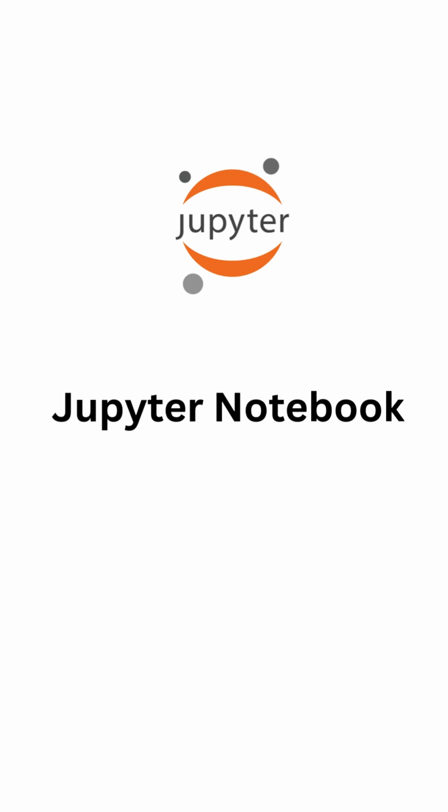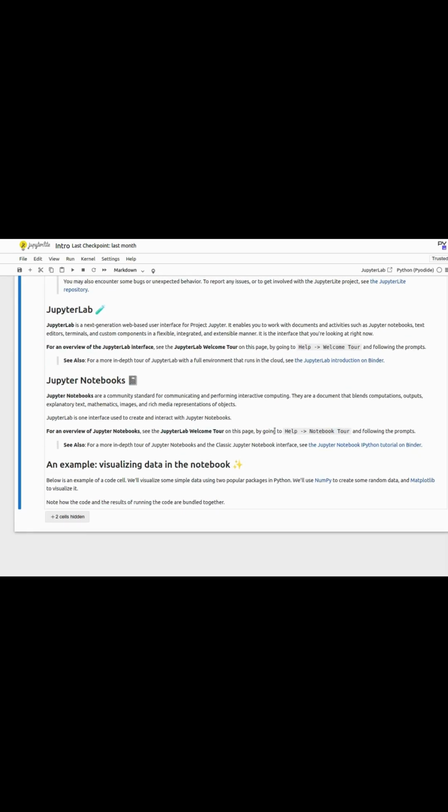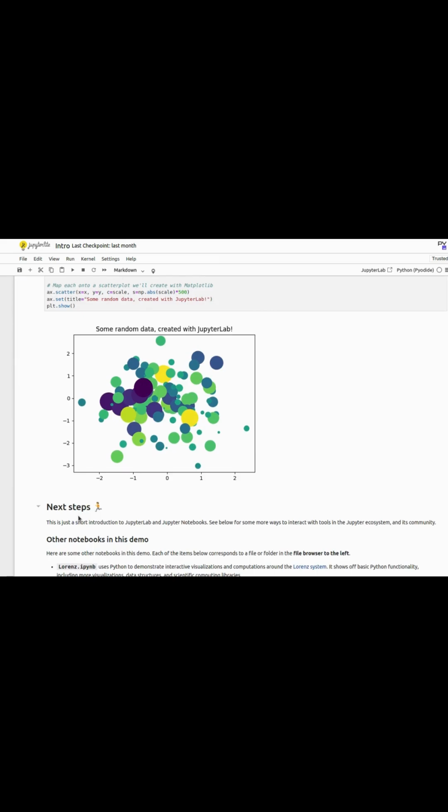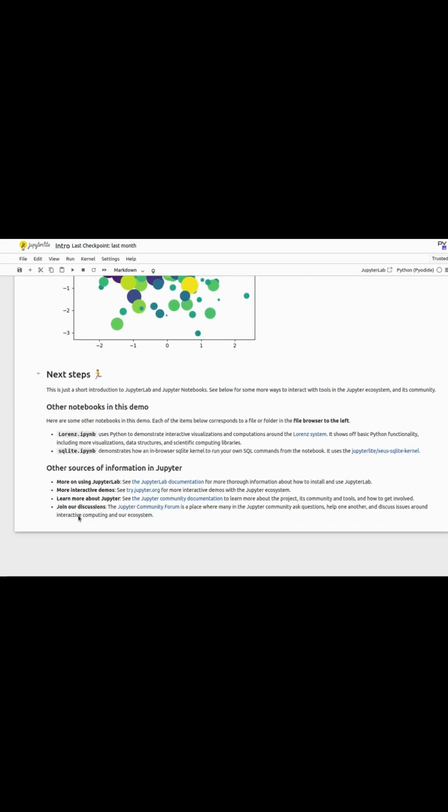And at third we have Jupyter Notebook. Jupyter Notebook is an interactive tool that lets you write and run code, visualize data, and add notes, all in one place. It's super useful for data science, machine learning, and experimenting with Python.